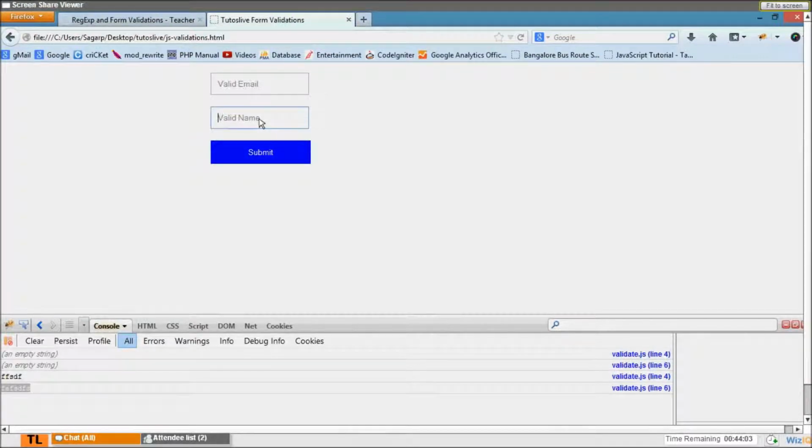So let's talk about regular expressions. Okay, so for regular expression, again, I'll come back to HTML5. HTML5 tags have a pattern attribute. Remember this note. I'll come back to this in a while.